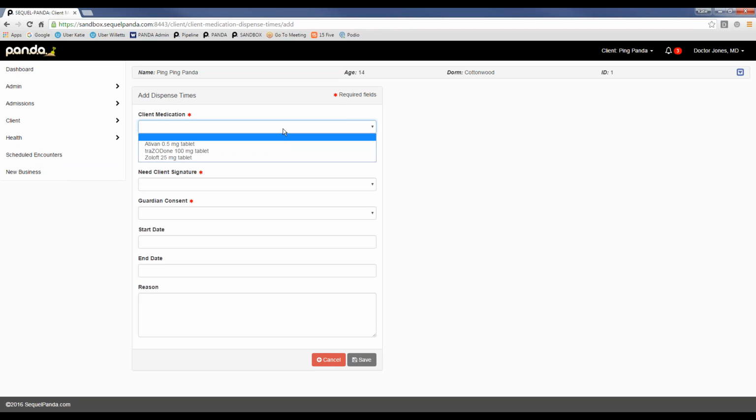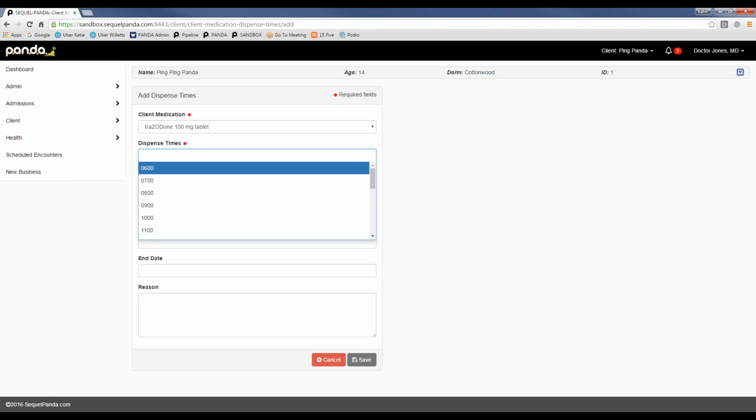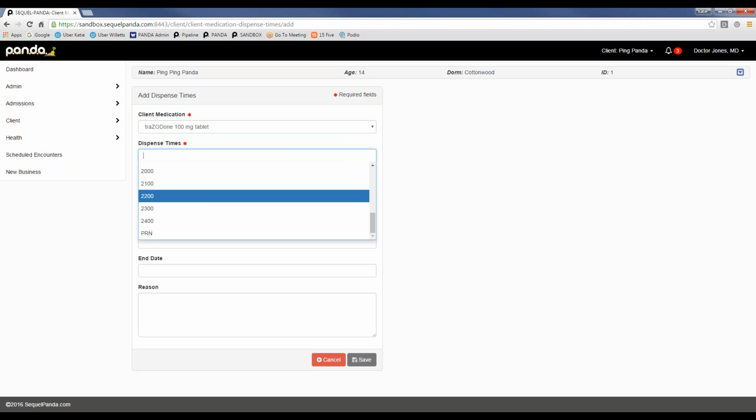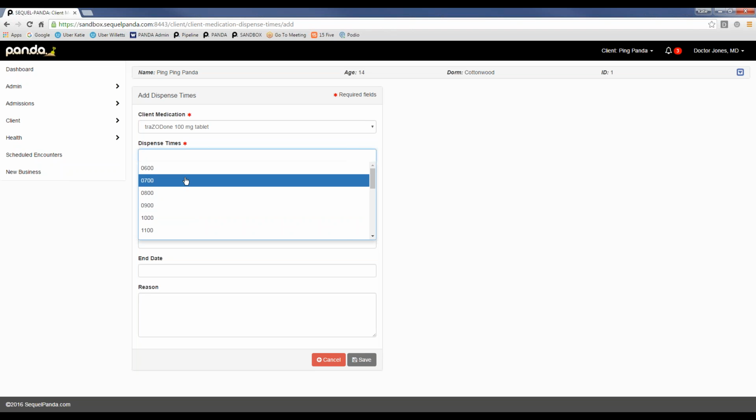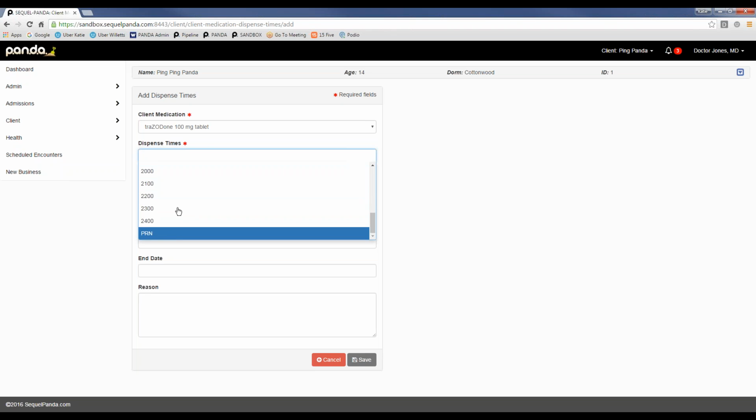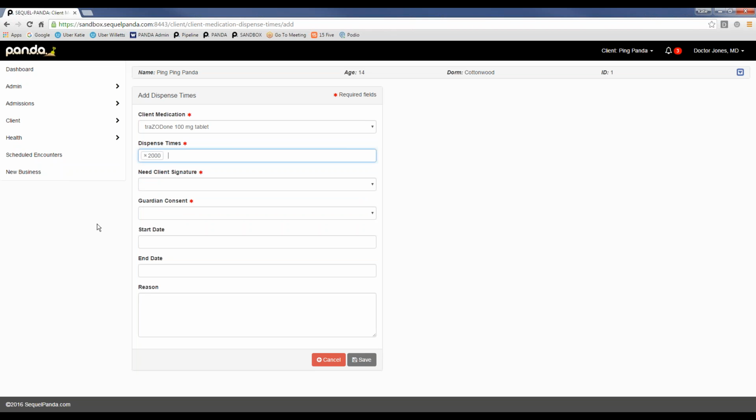So this drop down, as I said, these medications have been entered in for Ping in the e-prescribing screen. So that is why these are available here. Let's set up a dispense schedule for trazodone. Dispense time, let's say he's just taking this in the evening. So you do have a 24-hour clock here. You know what, I shouldn't say that because now I see I'm missing the early morning, wee hours of the morning, so I have to get those added. At the bottom you'll find the PRN. So let's say he's taking this at 8 o'clock. Do we need the client signature? Yes, we want to have that box for them to be able to sign.